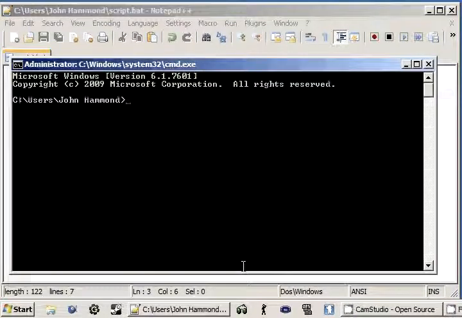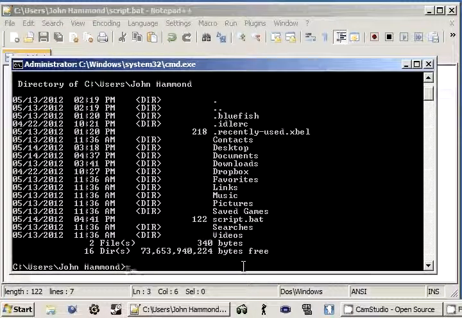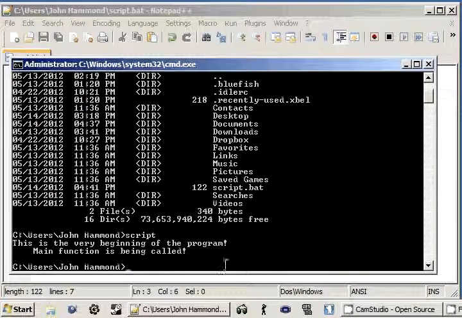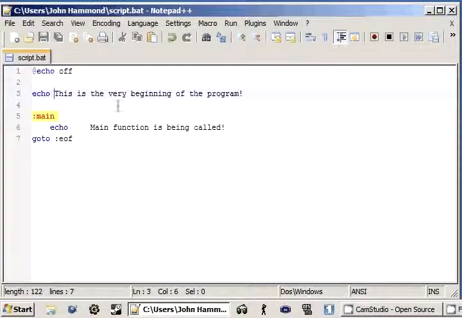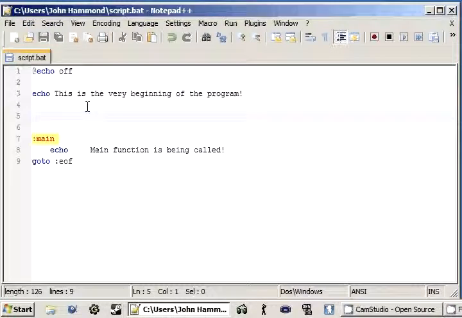Now when we switch over to our script, we can make sure it's there, and it is. We'll run it, script.bat. This is the very beginning of the program, and the main function is being called. Now when we're trying to add in more functions with other labels and goto calls and that sort of thing, we can put them anywhere because we're just using a label and we can jump to that position inside of our code. But normally, and in my case, I tend to put the functions that we're using outside of the main function above the main function.